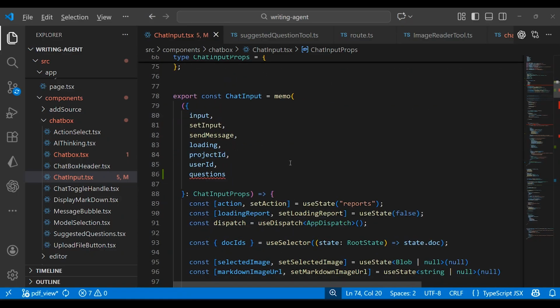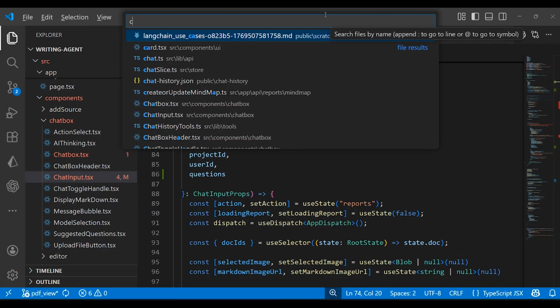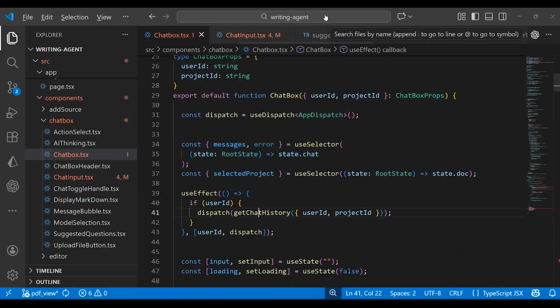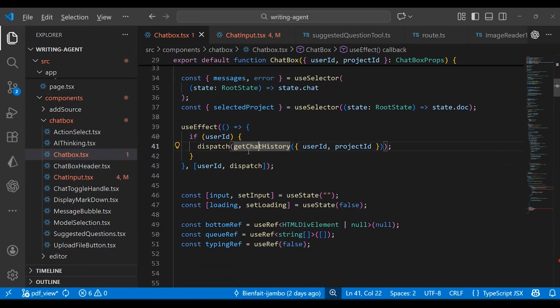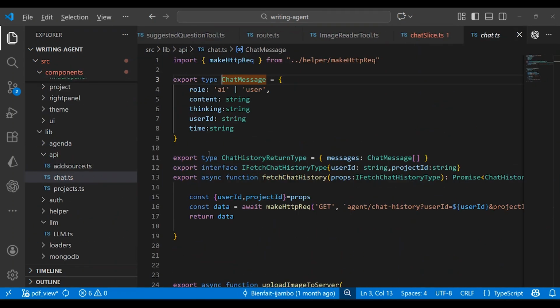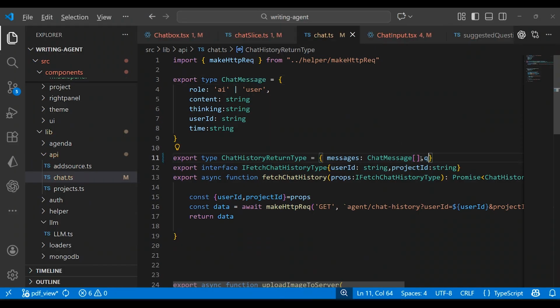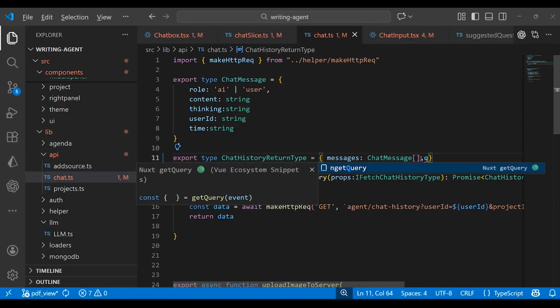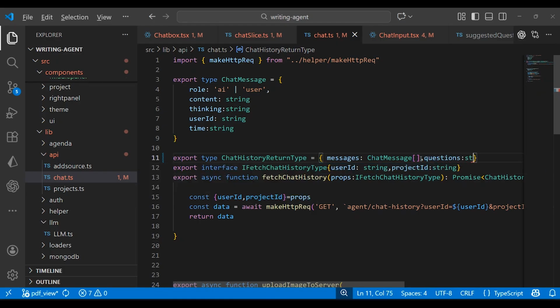I'm passing a string like this, okay? Like this, guys. And now I'm going to go back inside the chat box. Inside the chat box, you can see we have get chat history. If I click here, you can see we have this type, chat message. And now I'm passing another type, and we're gonna pass questions. This is gonna be an array of string. Pass questions like this, tap this, like this, guys.